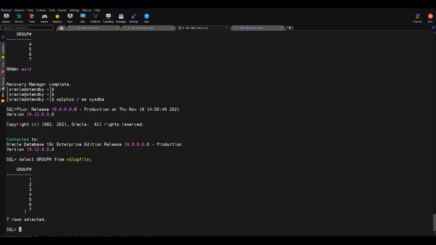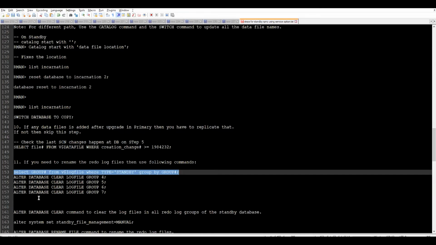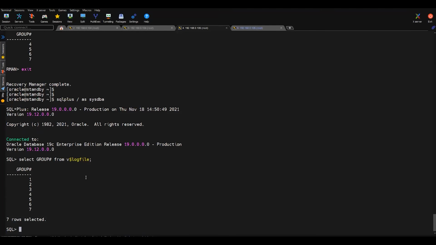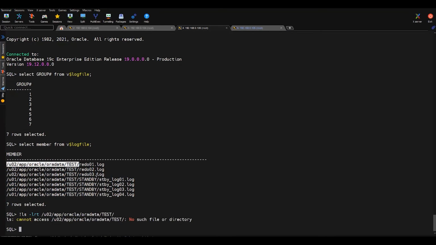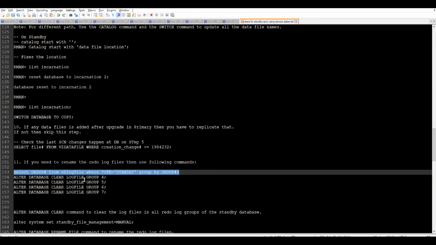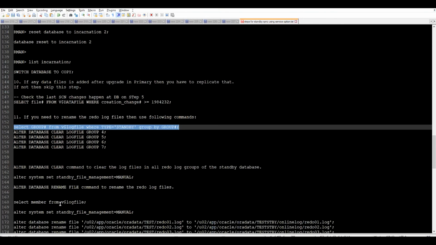So we have total 7 members. Whenever you perform any incremental backup, you need to make sure that you clear the redo log file also. Okay, so we will do it, but if you look at the location of current redo log members, you'll find it is pointing to some different location which does not exist. It is based upon primary location since the control file is from primary. So we need to adjust this also, and then only we can clear this redo log file.